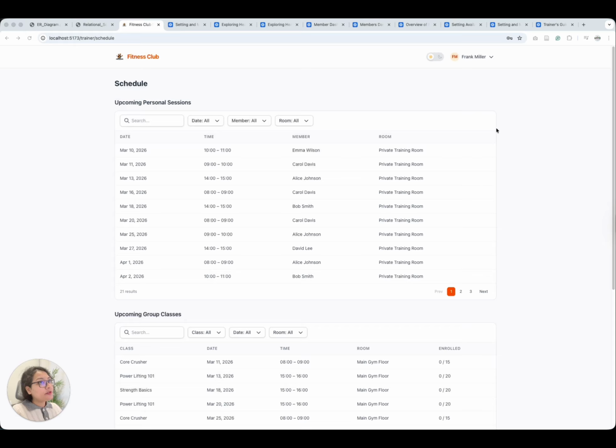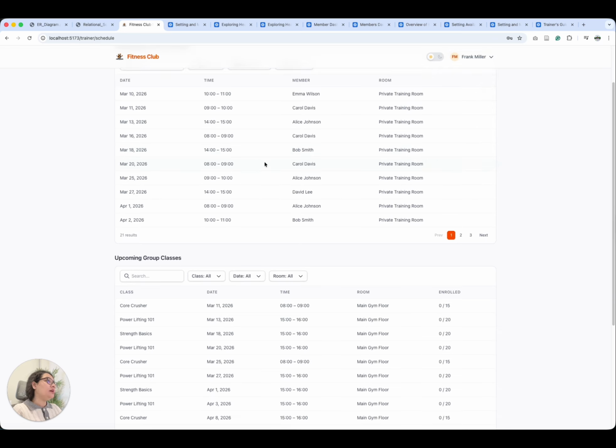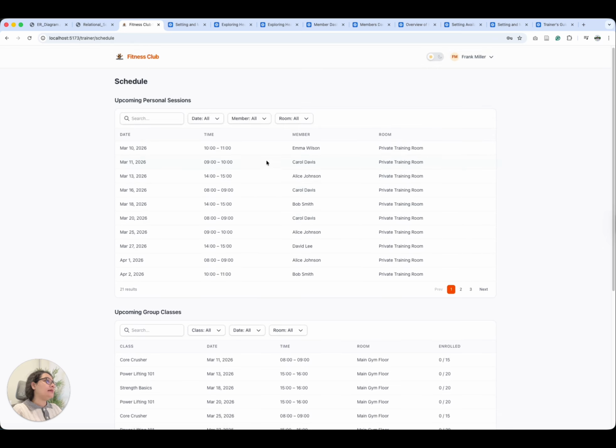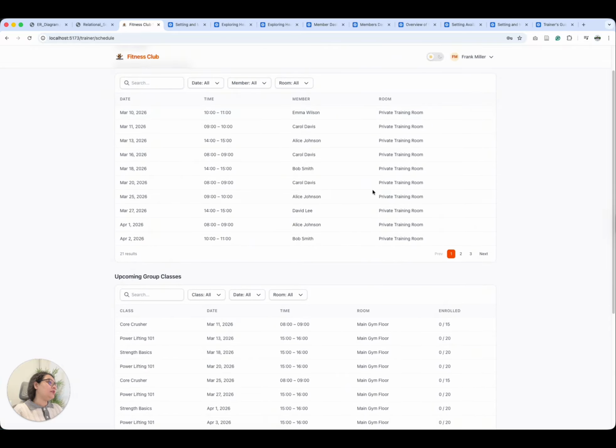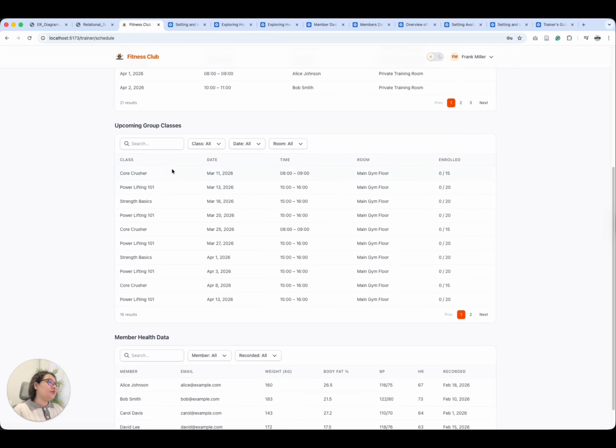Now I want to show you operation 6, that is the schedule view from the trainer end. So this is Frank Miller, he's a trainer, and on the schedule page we can see that the upcoming group classes and the upcoming personal sessions are listed here with date, time, member and room. In the upcoming group classes, we can see it is listed by class name, date, time, room, and the enrolled section. So only future sessions are shown and results are sorted by date and start time. These use select with joins across personal session, group class, member, and room tables.